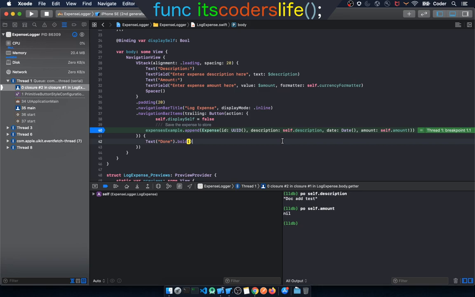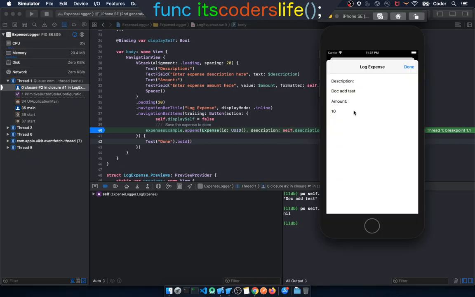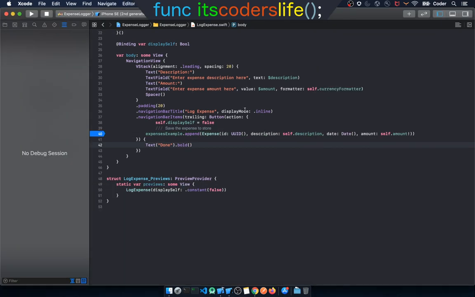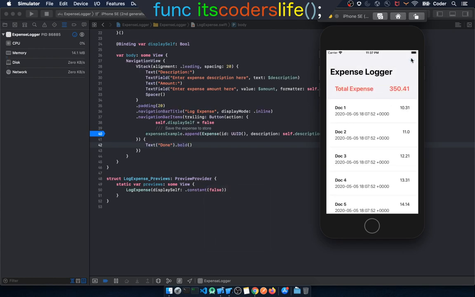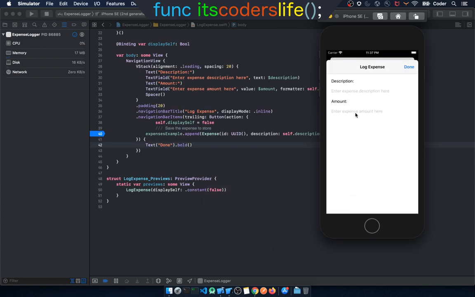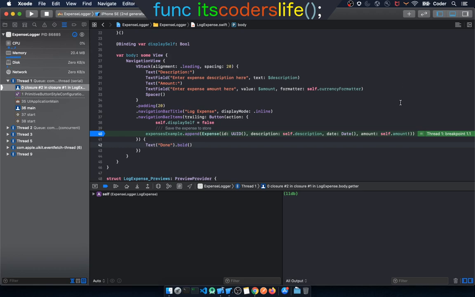Should we remove the first responder till it gets the value? Suppose if I say 10 and then add test, I say done, what's the amount? It's still nil. So why is it not getting the value?